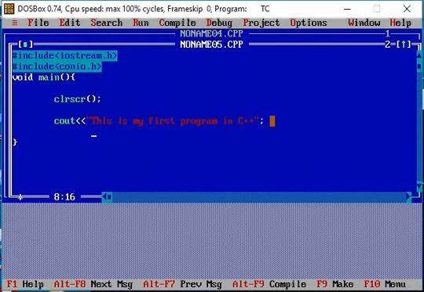So to compile and run the program, I press Alt F9. This compiles the program and executes the program. But if I want to see the output, I have to press Alt F5 to see the output again and again.